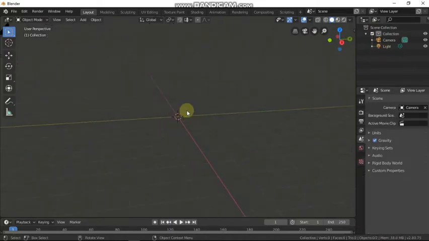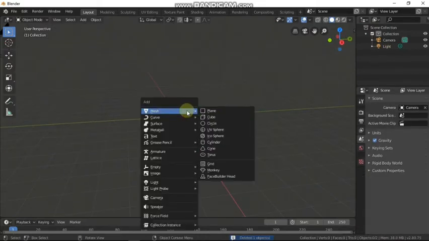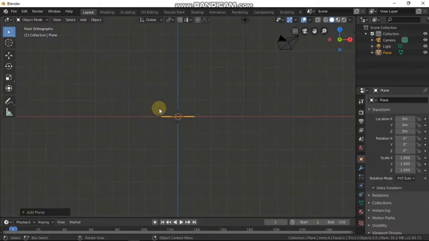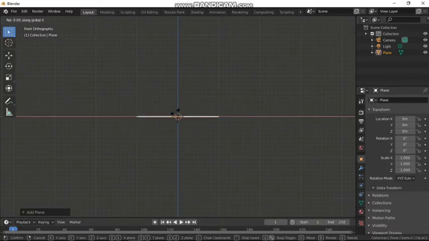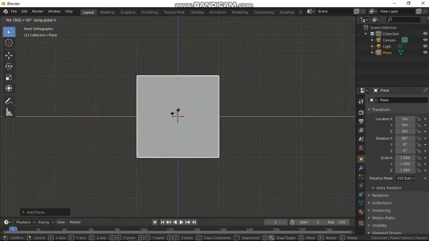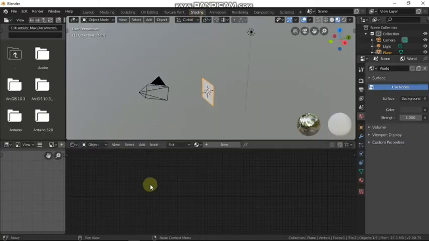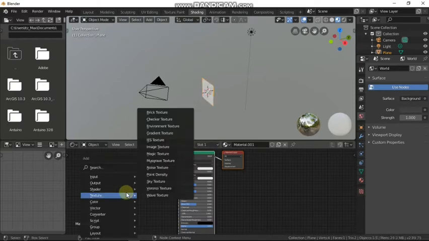So let's go ahead, delete that cube, Shift A to add in a plane, and move to front view. Let's rotate 90 on the x-axis just by hitting 90. Let's add in a reference image. You can always refer to my previous video on adding reference images. Well, I'm still going to go over it.